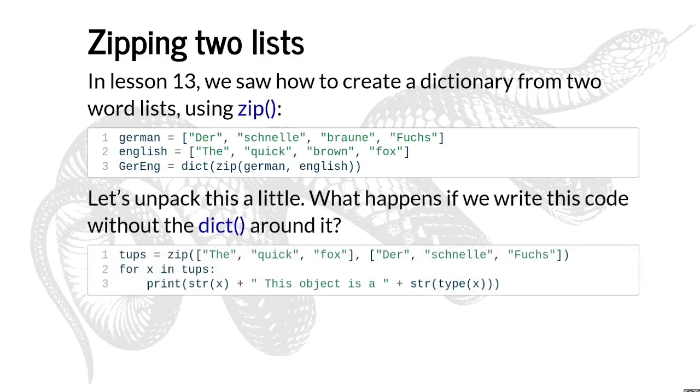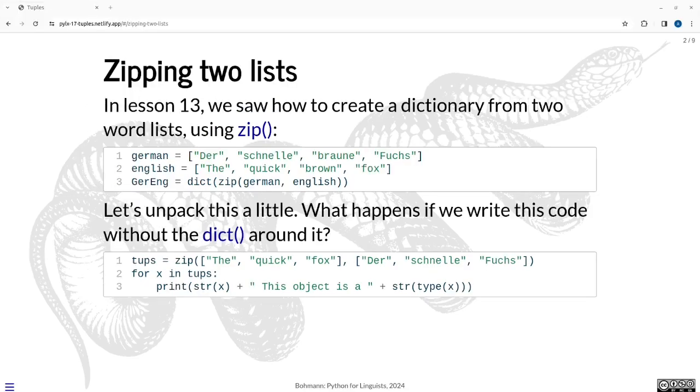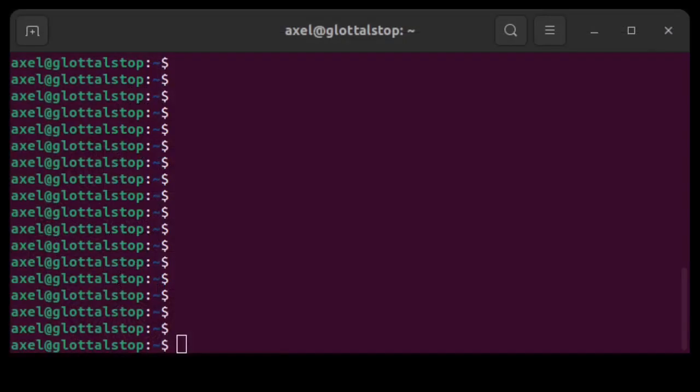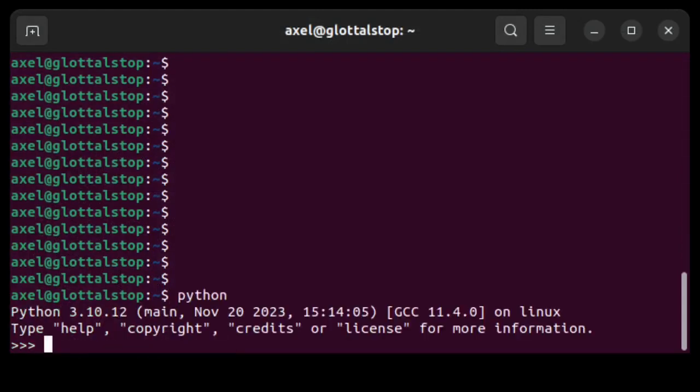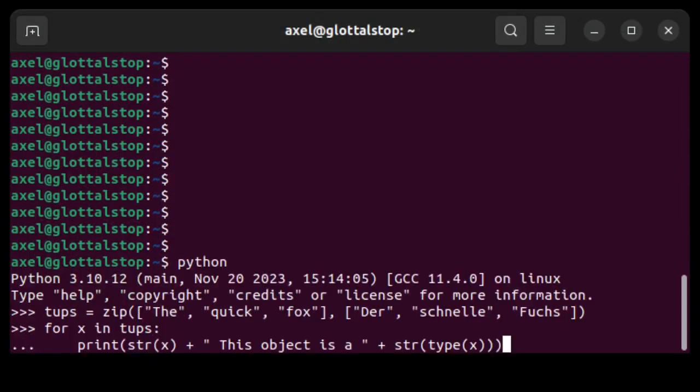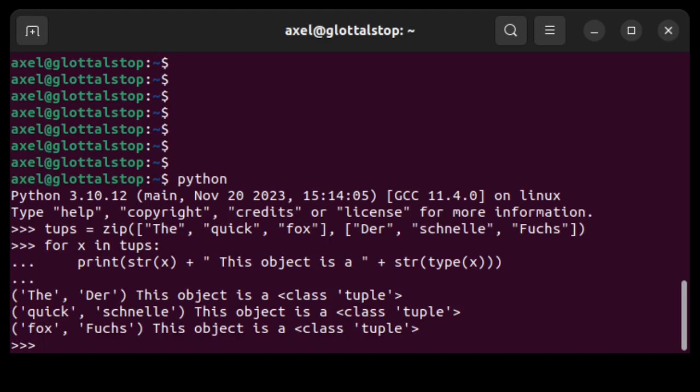If we omit the dict call, we get something like this: tups, and then we zip two lists. Then if you do for x in tups and print what that is, you can do this for yourself, and I'll just very quickly do it in the live show. Right, so we zip two lists together and then for x in tups, we get the following. So we get the thing displayed.